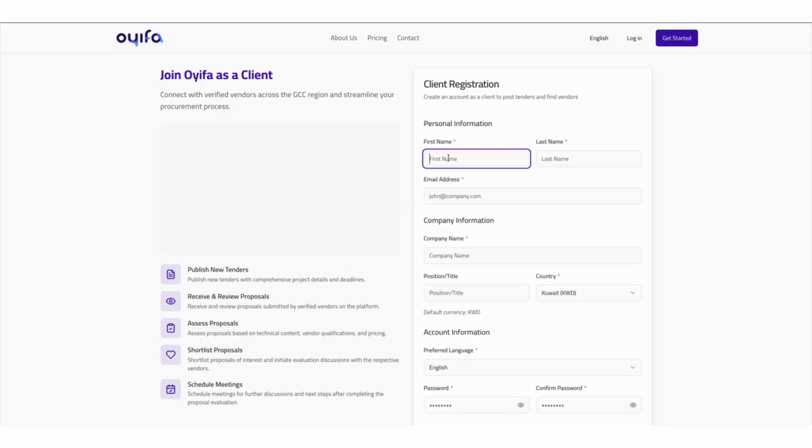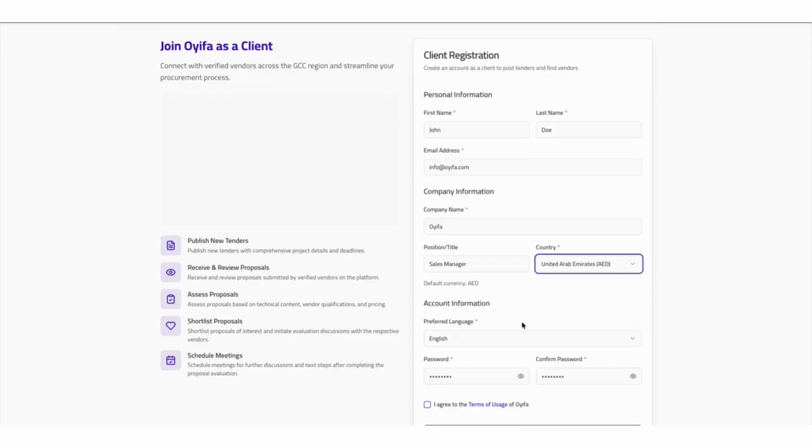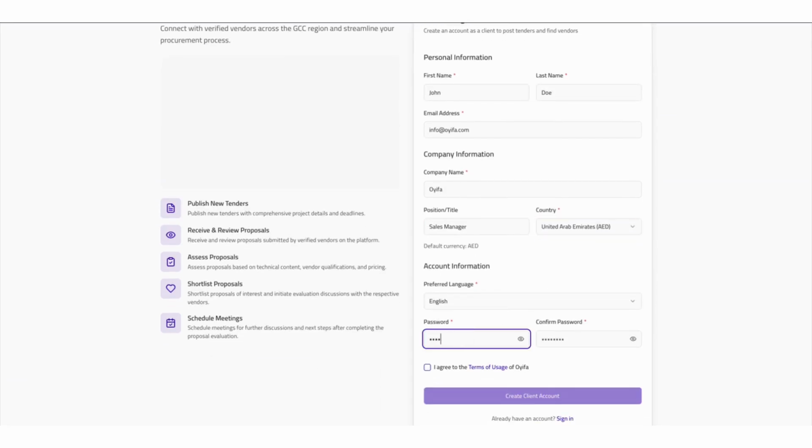Now fill in the registration form with your details. Enter your first and last names, followed by your company email, company name, and designation. Select the company's registered country and preferred language, choosing either English or Arabic. Set a strong password and type it again to confirm.